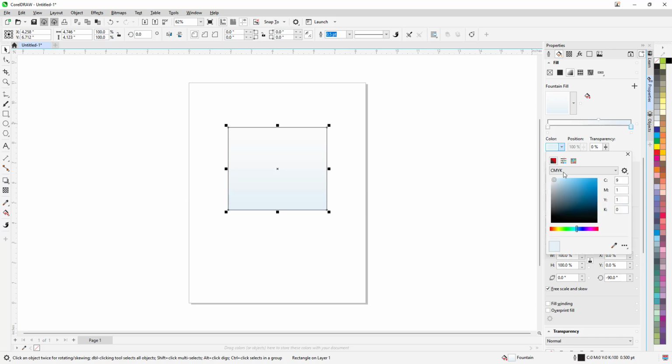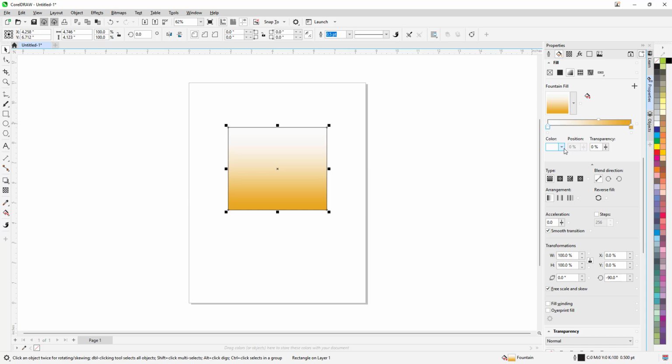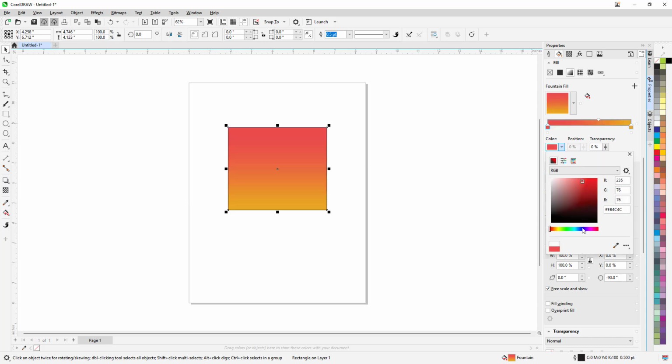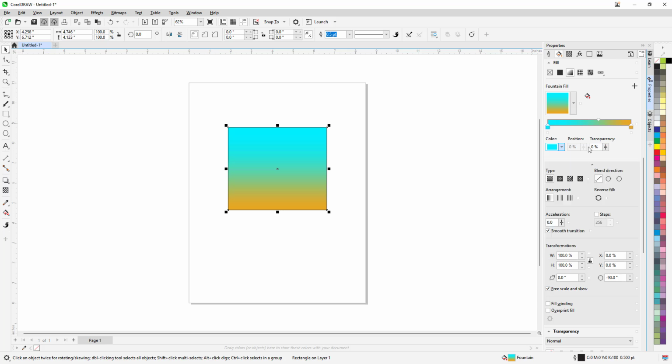If I choose a particular color, you can see that this is what you have right here. You can choose another color just like this for another option. You can also change the transparency level of the color. There are different types of gradients, for example the elliptical gradient and the conical fountain fill, and so forth. There's also bending the direction as you click on this, and you can reverse the fill and change the arrangement as you like.